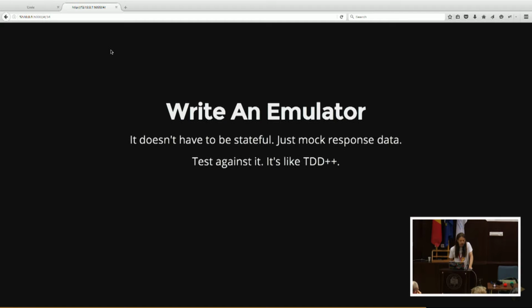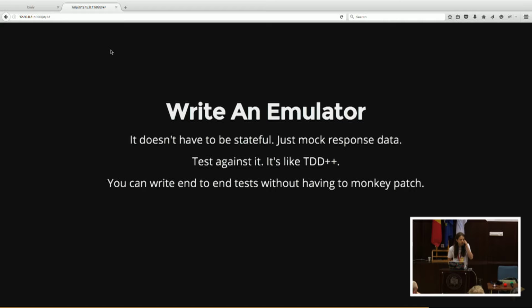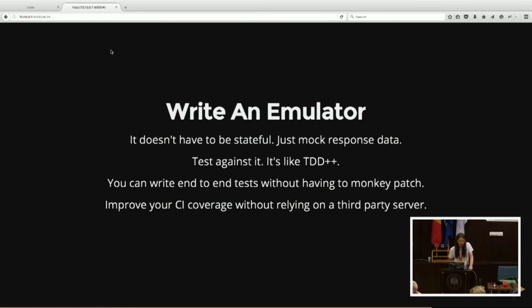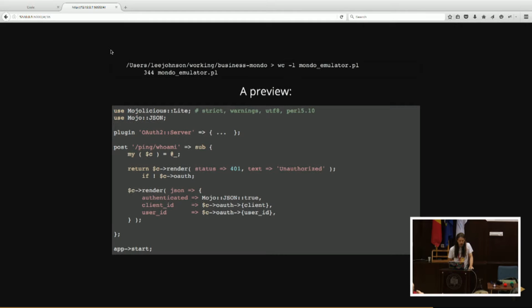And I find it's great for TDD because it's like TDD on steroids. You get this enormous amount of test coverage without having to monkey patch LWP or module user agent or whatever you're using to send this stuff over the wire. And you can improve your CI coverage without relying on that test server that doesn't have an SLA, which will break your CI server and kind of render your CI server not as useful as you would like it to be.